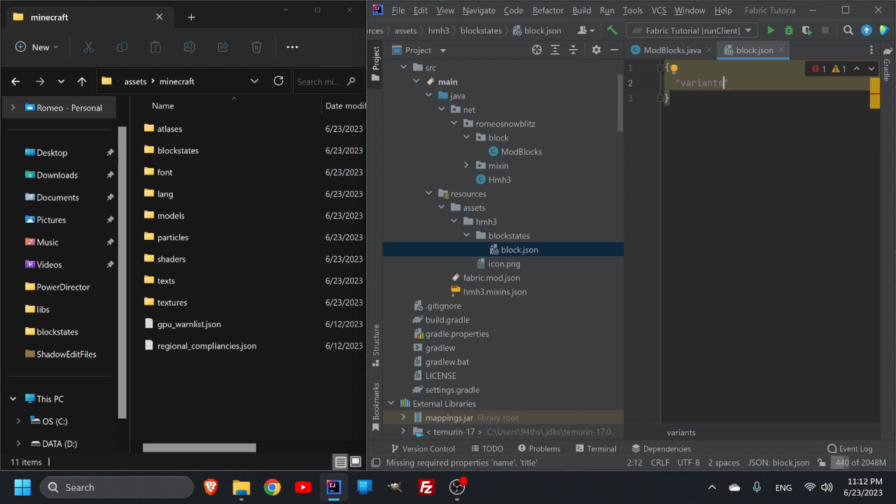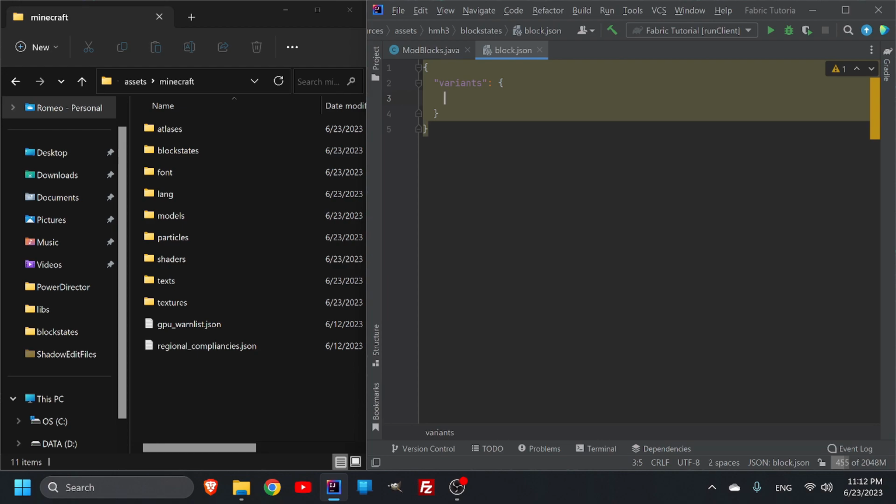And so the first thing that we need to do is search for, it's called variants, and then we're going to add a colon, and then like that. So variants are basically what are all the ways that this thing can look.